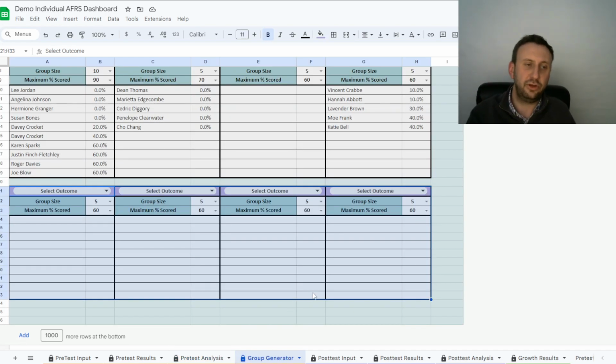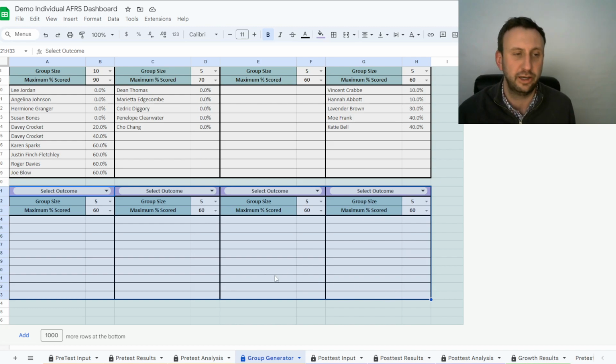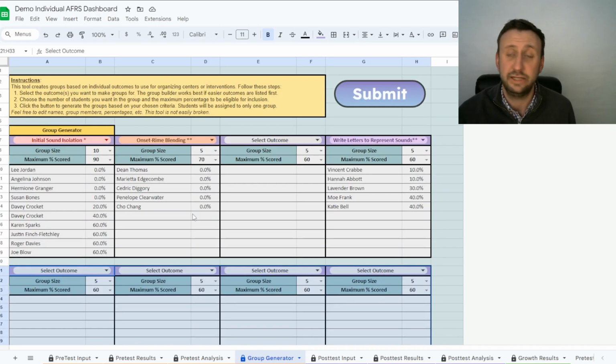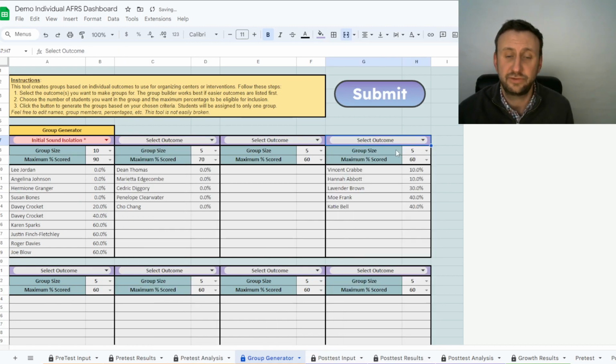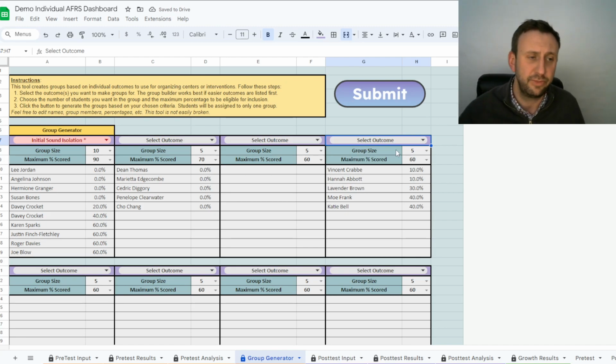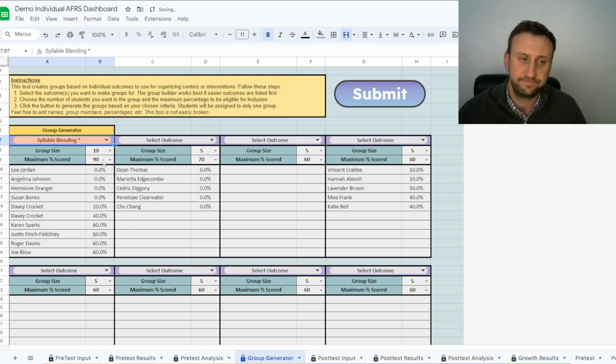What this allows you to do is come up with groups that are mutually exclusive, so no overlap, for the different granular outcomes. So let's say that you're running an intervention one day and you want to pull out some students from a class because you have some extra help from a substitute teacher or an EA or something, and you want them to work on, let's say, syllable blending.